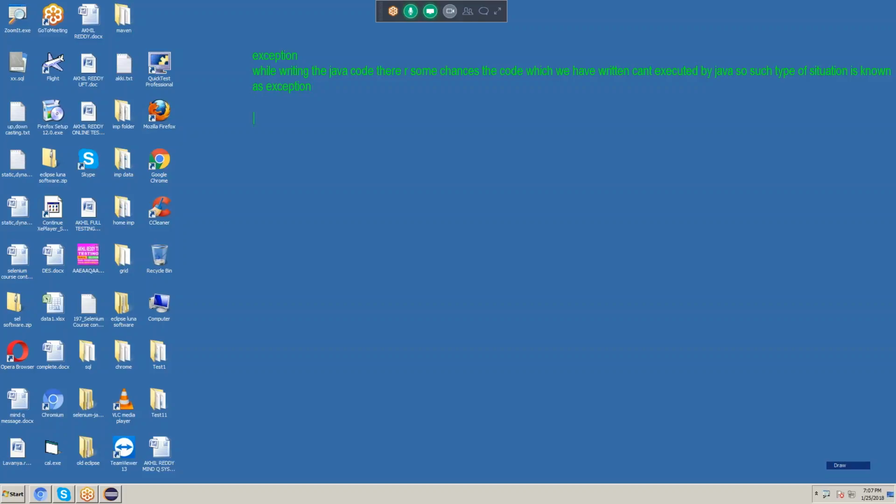There are two exceptions in Java. One is caught exception, the other one is uncaught exception. Caught exception means while writing the Java code, if at all anything is missing, like a comma, full stop, bracket, or semicolon, automatically it will show you an underline. If it is showing an underline, at any cost we can rectify the problem. So that is called caught exception.